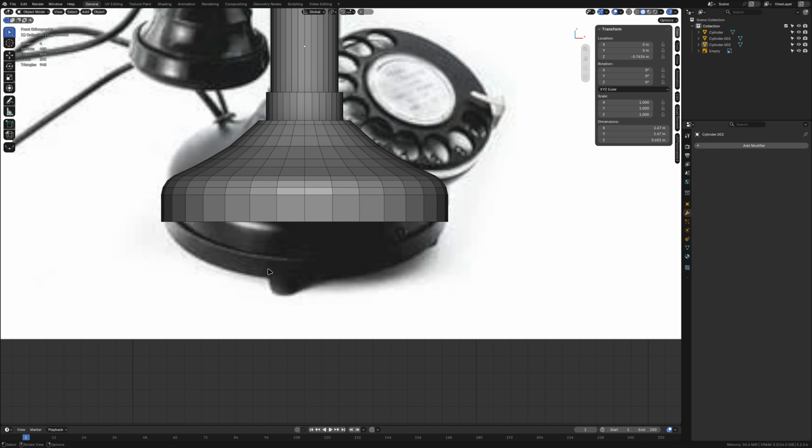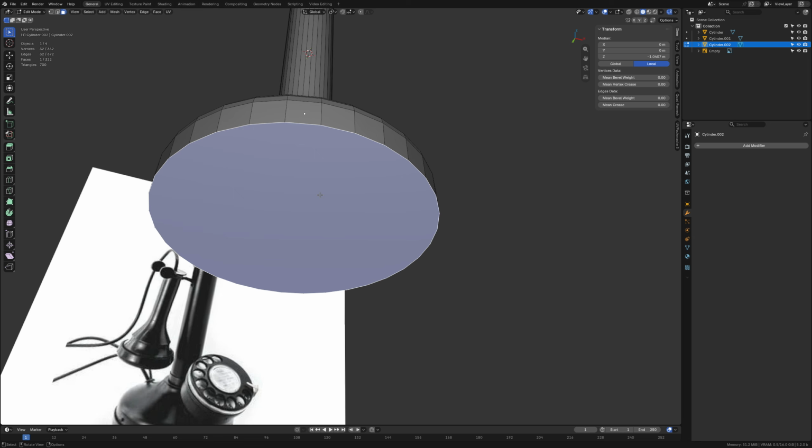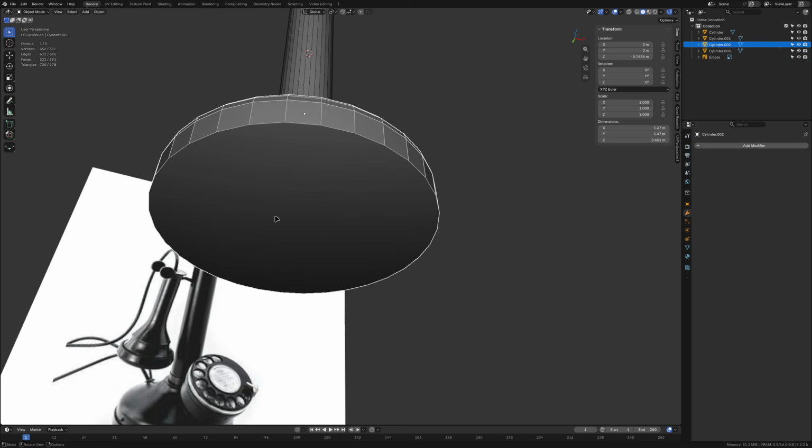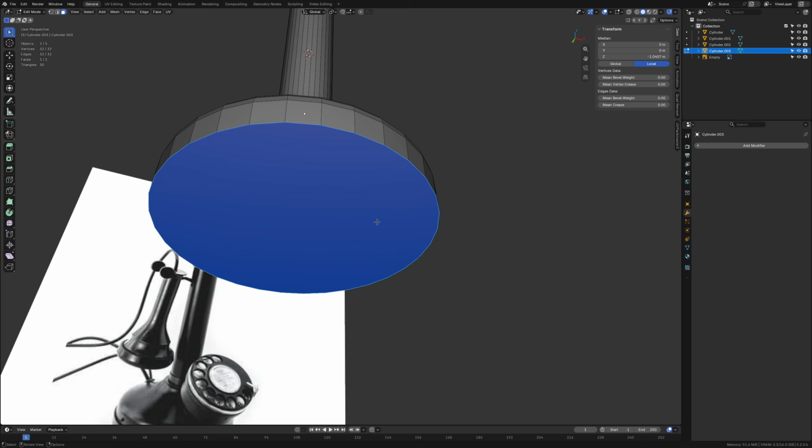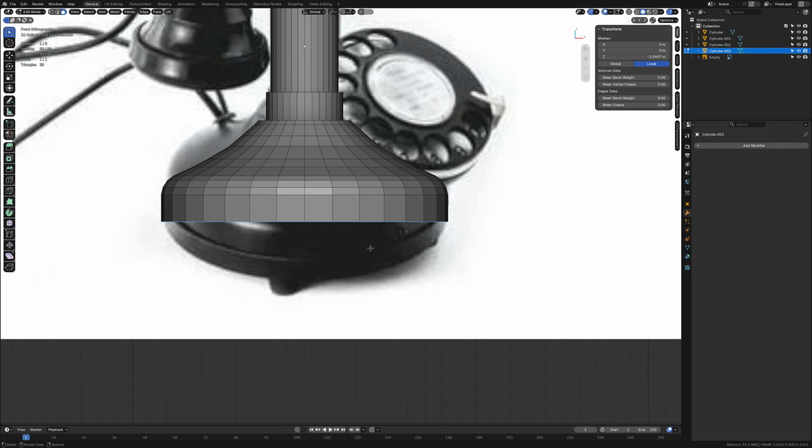This base here, you can see it is plastic. It's a different object. I'm going to separate this face. Actually, before we do that, Shift D to duplicate it. Right click, P, separate selection. Go into edit mode with this one. You got to go back to object mode, back to edit mode, and we're good.